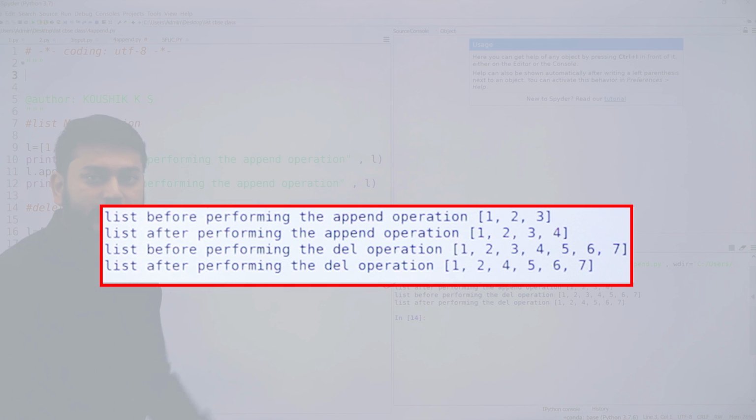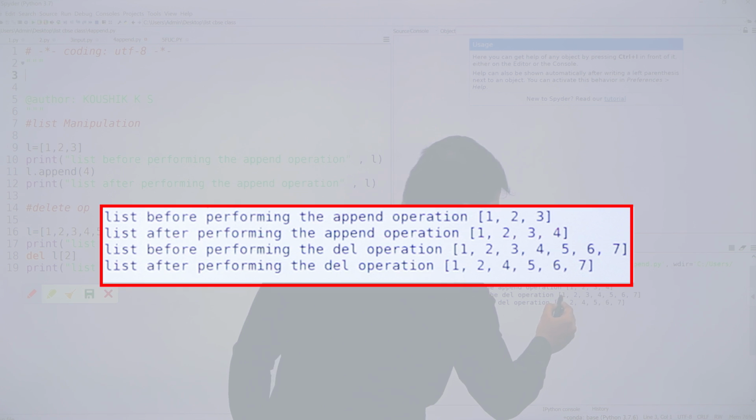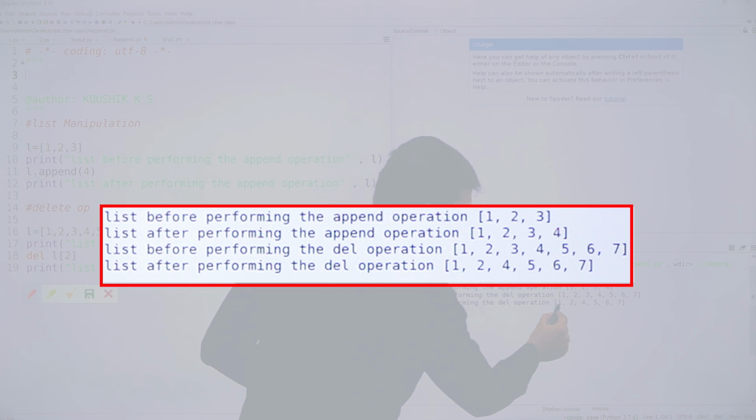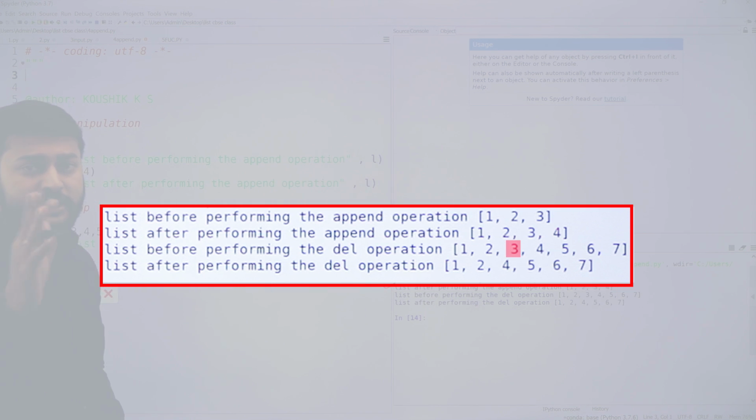So what is the third one that I have? List before performing the delete operation. What is it that I have in this list before I perform the delete operation? I have 1, 2, 3, 4, 5, 6, 7. After performing the delete operation, my list is like this: 1, 2. I don't have 3, 4, 5, 6, and 7. So 3 is not there.